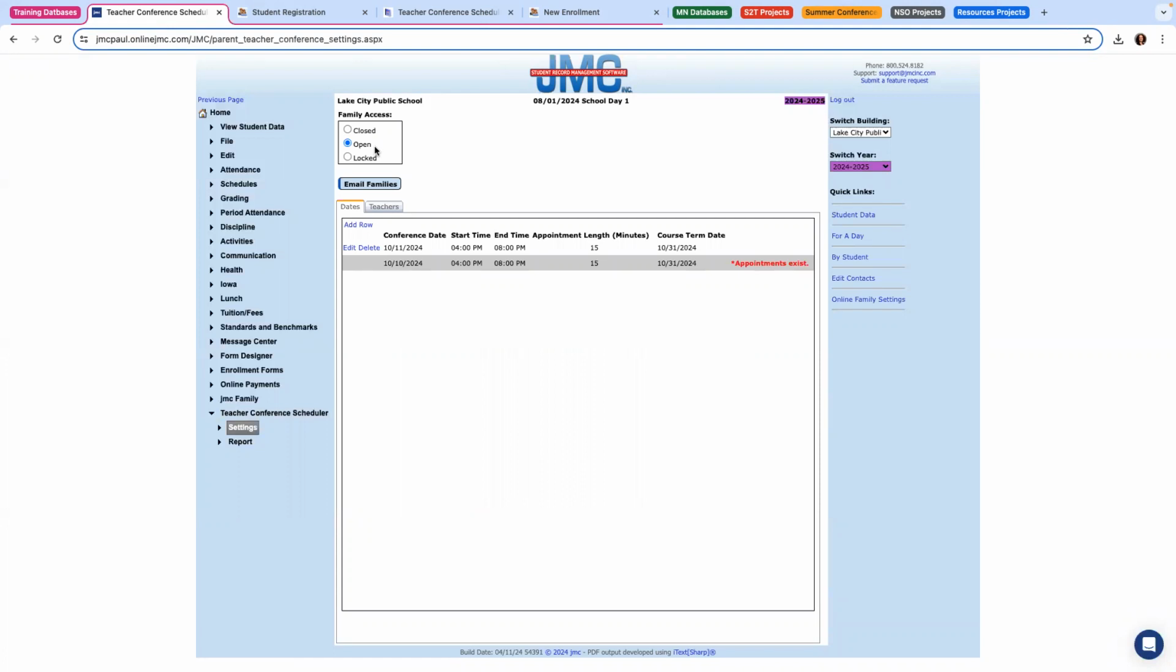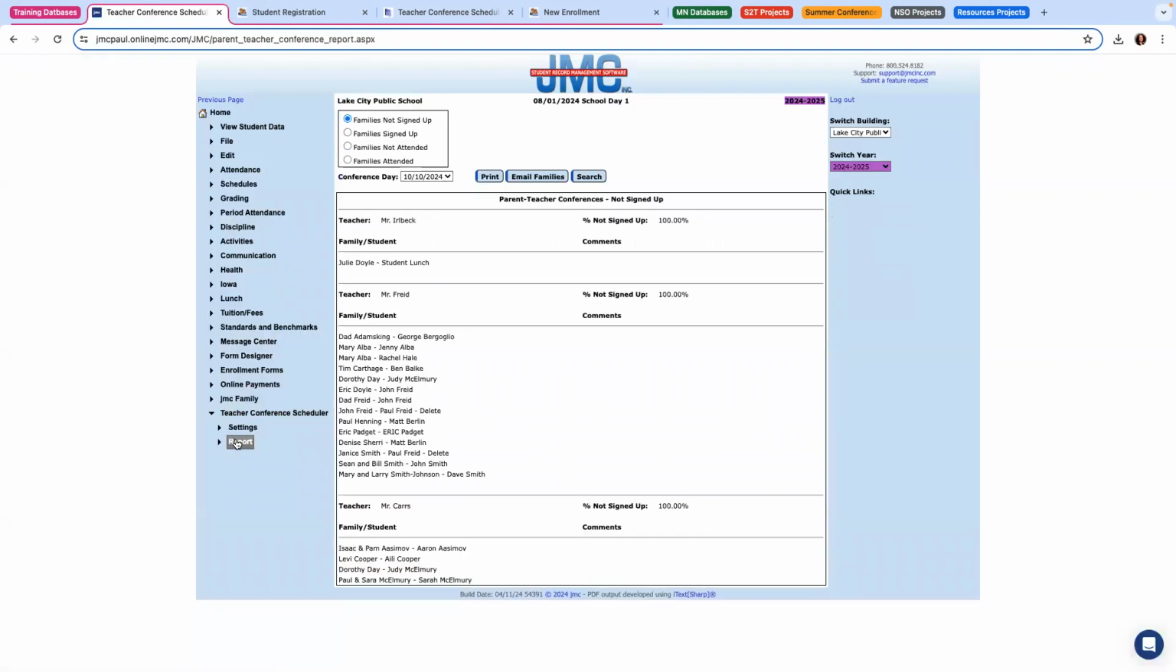But I just want to remind users that you have the ability here to open conference times. You can lock your schedules, and that will prevent families from making any other changes, or else you can close that period. So as you're setting things up, you probably want it closed. Allow teachers the time to block off their meal times, whatever times they need to block off. And then once you know everyone's ready, go ahead and open that up. But we're going to take a look at the reports.